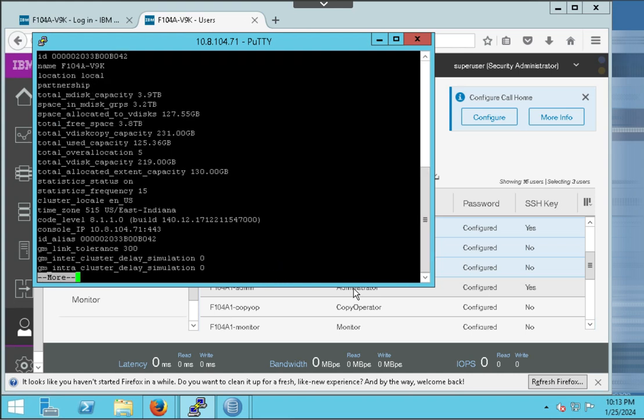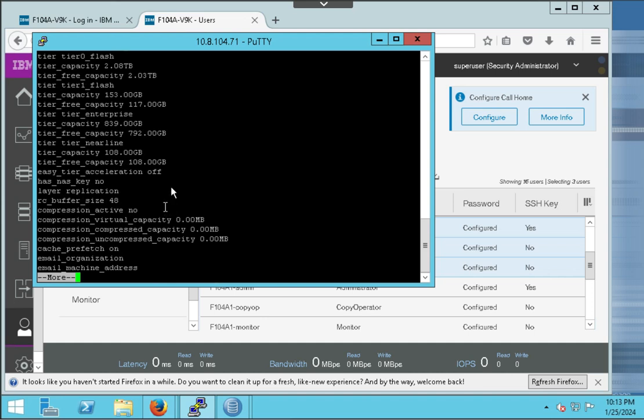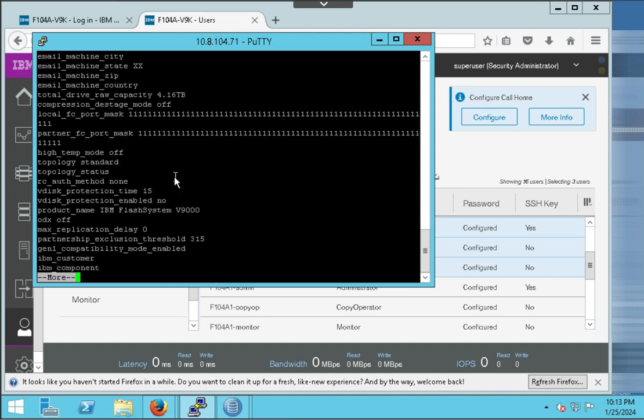Let's run the ls system command to view the system properties. Observe the system name, system code, system IP address, other properties of the system such as capacity and other system settings. For example, email address, port masking, vdisk protection, timeout information, product name and other information.